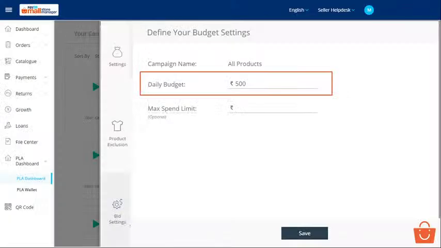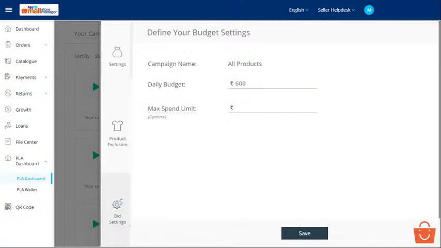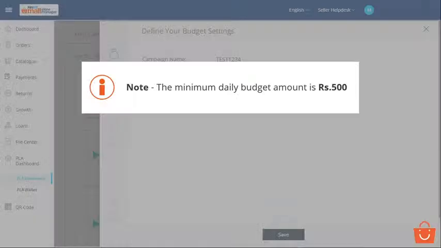After this, enter your daily budget, which you want to spend on an ad on a per day basis. Your campaign will automatically stop for the day once the daily budget limit is reached. For example, if you want to spend 600 daily, then set the daily budget as rupees 600. Please note that the minimum daily budget you can set is rupees 500.